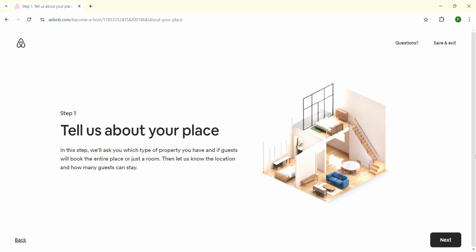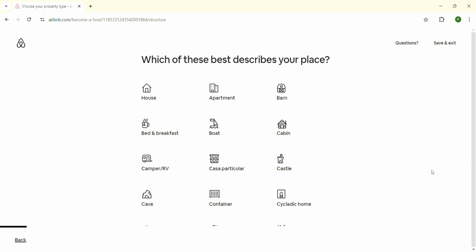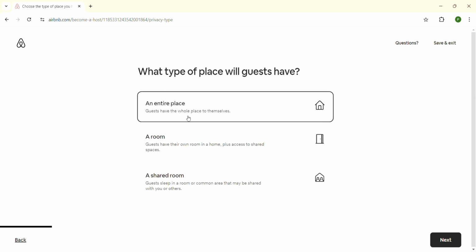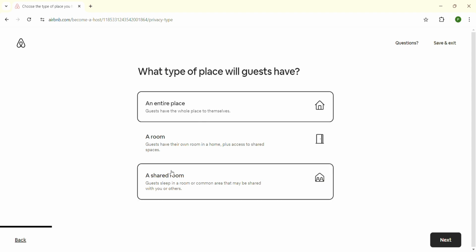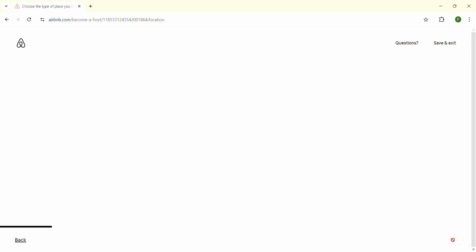Now you just have to tell them more about your place. So currently you just need to click on the next button. Now you need to describe your place. So firstly, I will describe my place, that is my home. So I'll just click on house and press the next button. After that, I need to specify whether I want to rent an entire place, a room or a shared room. And just click on an entire place, so continue with the next button.